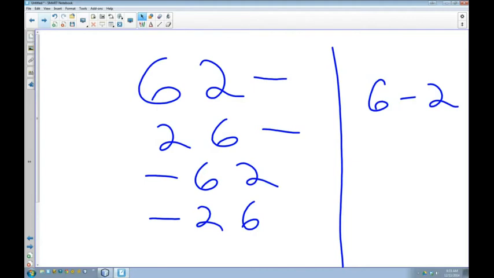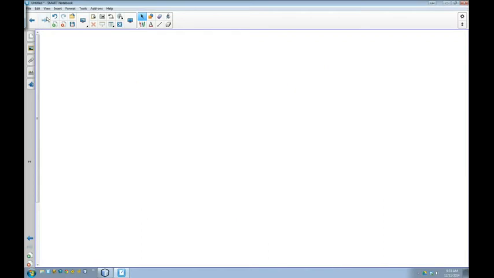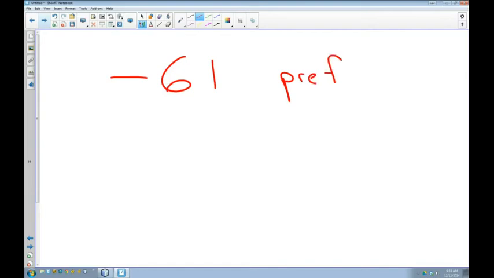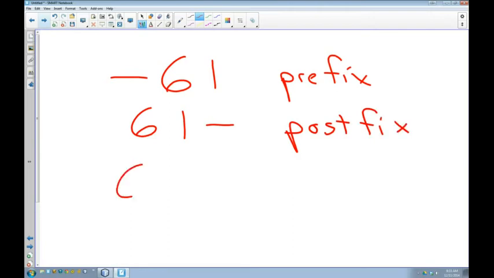Okay? So in... where'd my mouse go? The computer is so slow today. In prefix notation, it's written like this. That's called prefix notation. Okay? In postfix notation, it's written like that. And we know the one we're aware of is called infix notation.